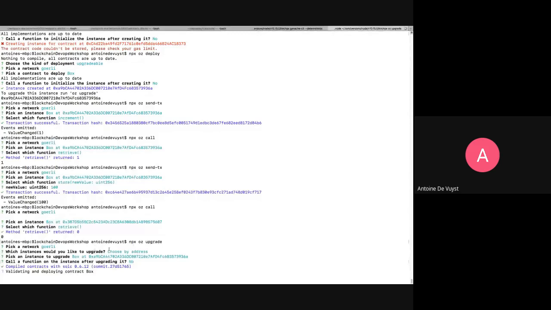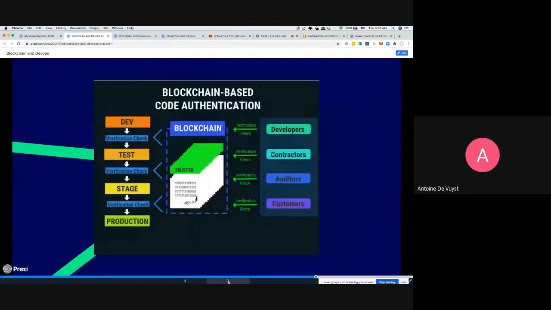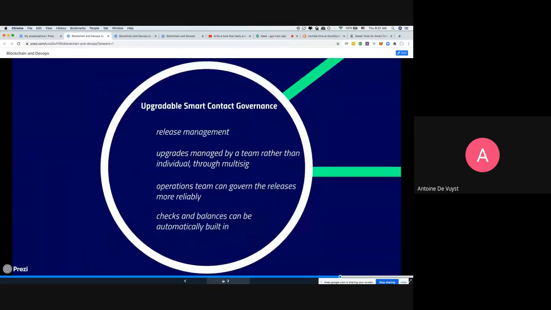Okay. After this, we're just going to verify that it's been upgraded, and then I think it's got a few more slides I can go through. This is kind of what I was speaking to earlier. Blockchain-based code authentication. You can build verification checks into the smart contract to make sure everything's proceeding as planned. That's got to be really useful when it comes to DevOps. Again, there's not too many examples that exist right now, but I believe it will exist very soon. So verification checks, important concept. And upgradable smart contract governance is something to think about for the future.